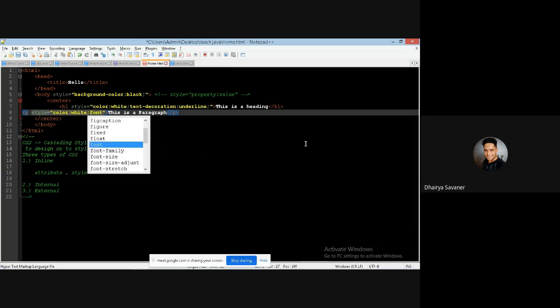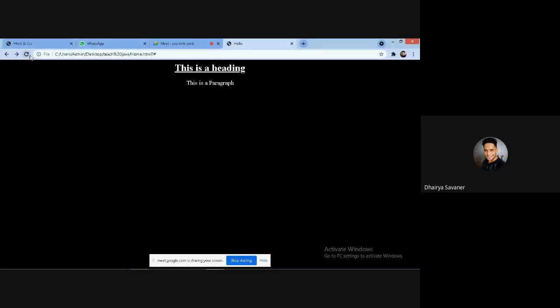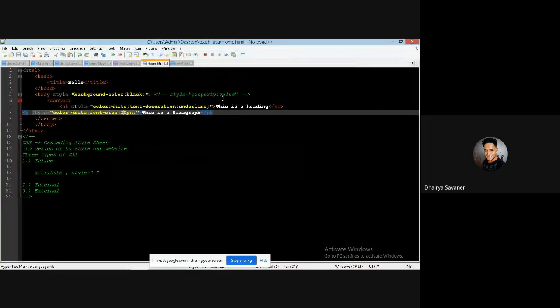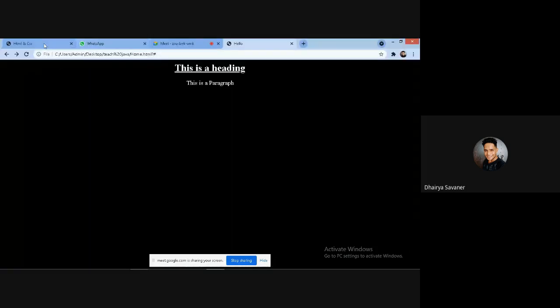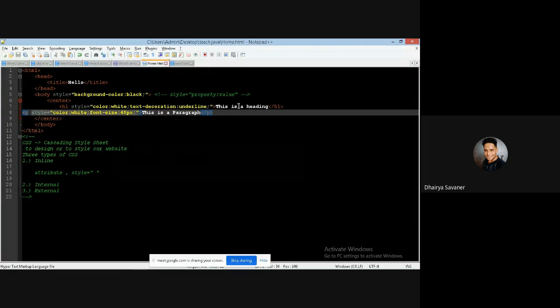Now we can even change the font size of our paragraph. So what if we want to set its font size to 20 pixels? When we just refresh it, we can see that the size of our paragraph has increased as well. What if we set it to 40 px? It just got increased, right? You can see that we can change the font size as well. We can change the font color as well. We can do all kinds of styling using CSS here.